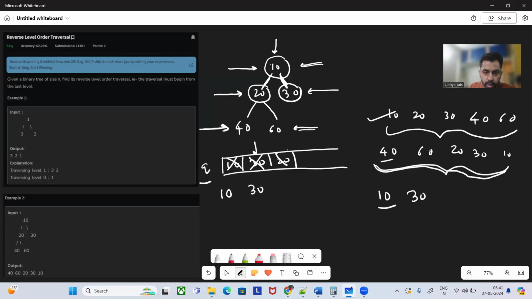Okay, we are going to now pop out 20, and we are going to add it into the resultant list. Then we are going to check for the right child. Does 20 have the right child? Yes, it does. So we are going to push 60 into the queue. Then we are going to check for the left child. Yes, it is there, so we are going to add it to the queue. So yes, we are done processing 20 now.